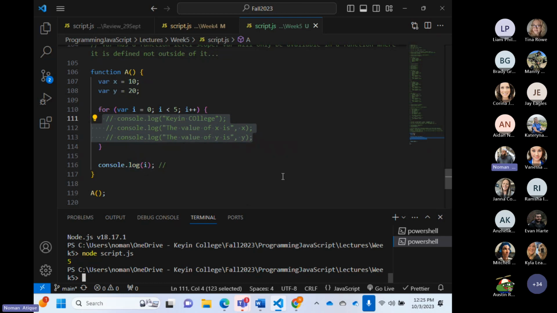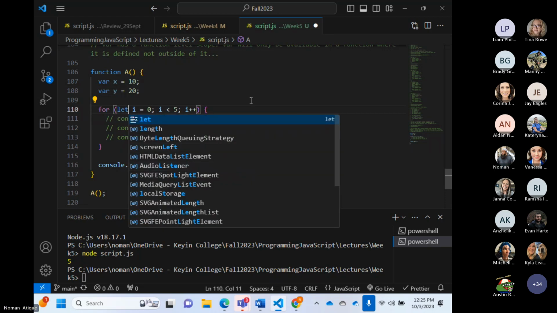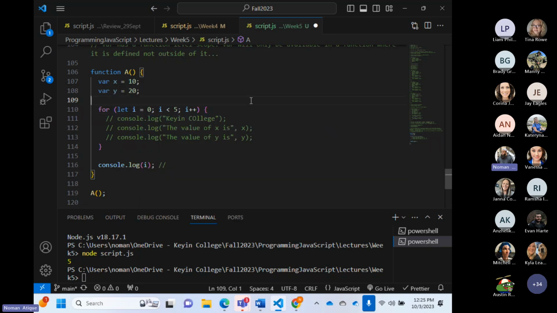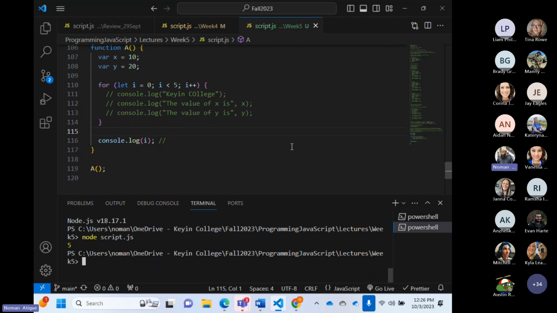Angelika, you got it? Now, a very interesting thing. If instead of var, I defined it with let. Look at that. I'm about to tell you the crux of the discussion today. If I say let i is equal to 0, i less than 5, i plus plus, and I hit save, and I run my program, do you know what will be my value of i now?